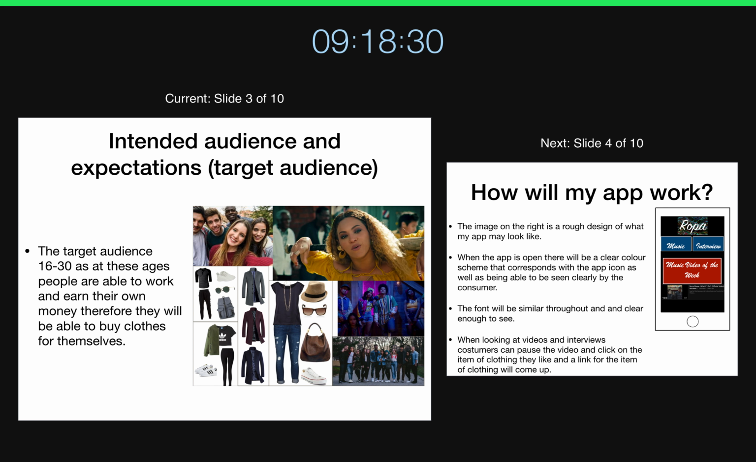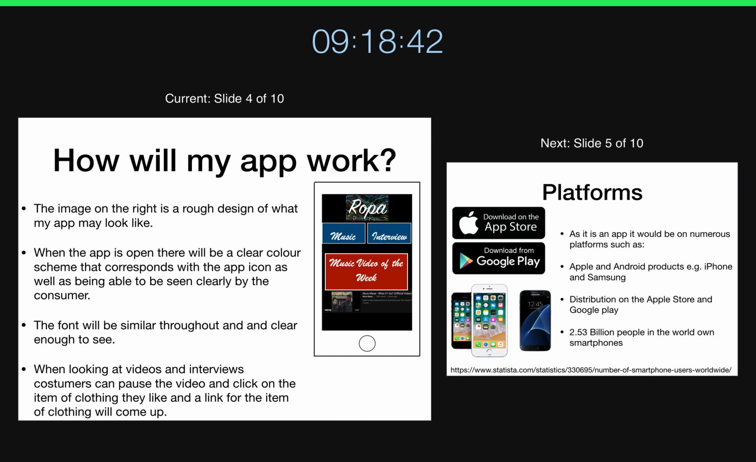And here's a mood board of a couple of things that I put down: the clothes, the outfits, the different music artists, and the clothes they wear in their music videos. This is just a basic flat plan of how my app will look. Obviously it'd look much better on a real phone, and it'd be much better designed. It's just a brief idea.